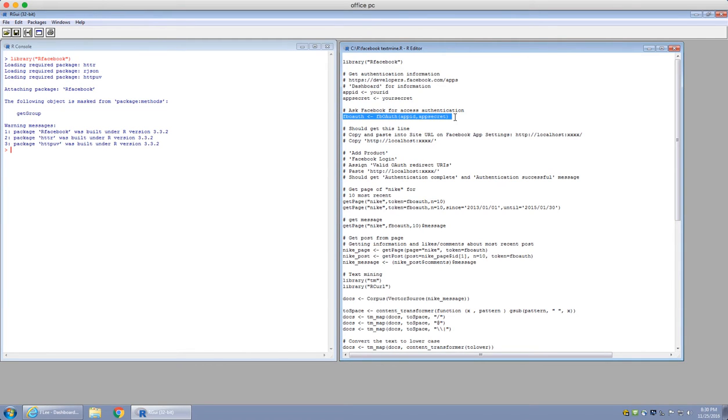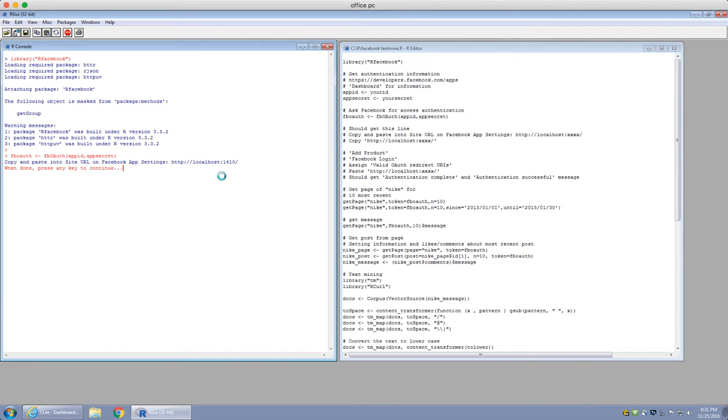If I run this part of the code, I will be authenticated. It says to copy and paste into the site URL on the Facebook settings. I'm given localhost 1410 here. When done, I press any key to continue. So I continue here, and it says authentication complete. Please close this page and return to R.